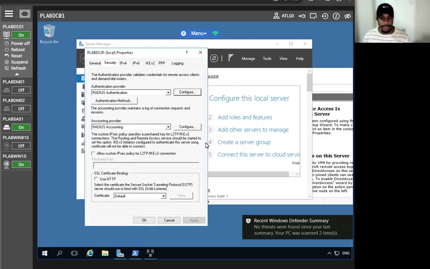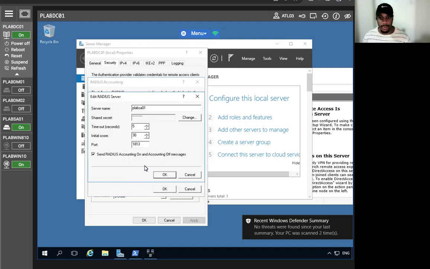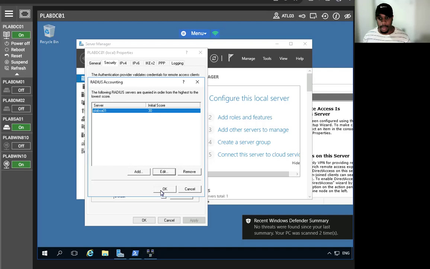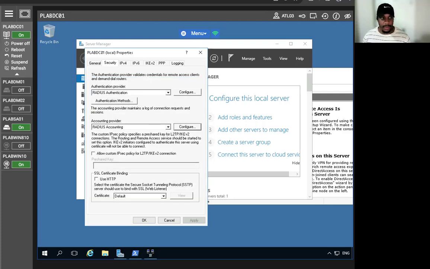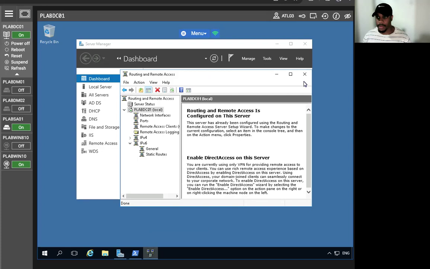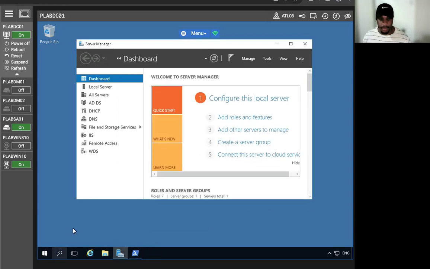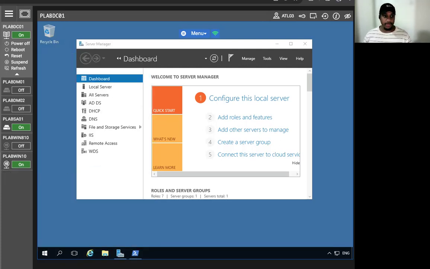All right, perfect. Let's configure that. Let's edit, send RADIUS. All right, perfect. Make it okay. Save these changes. All right, perfect. So let's, okay. Okay, all right, perfect. Everything looks good to go. Just making sure everything is looking proper. Looking okay. All right, so let's open this up here.